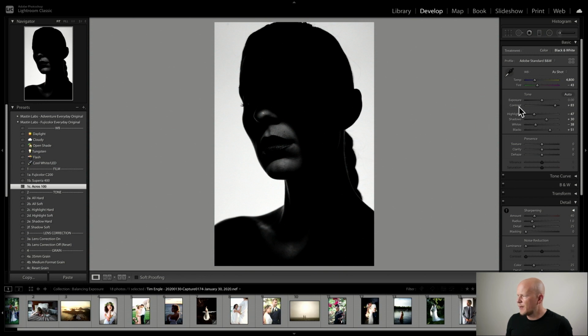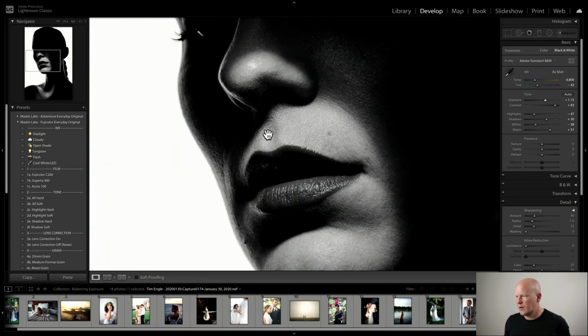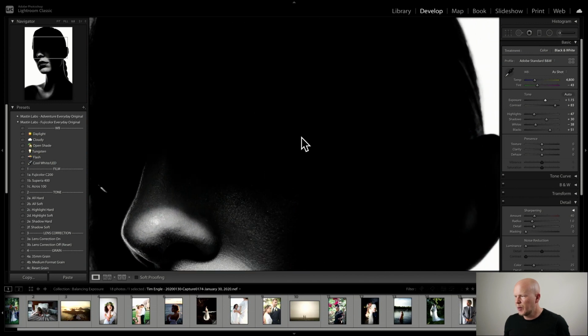And after applying that, I would go to exposure and just bring it up, maybe not even that far, just a tiny bit like that. Now that has a lot of impact and it looks really cool. All the detail remains throughout the entire image. It is a little bit blocked up in the shadows.